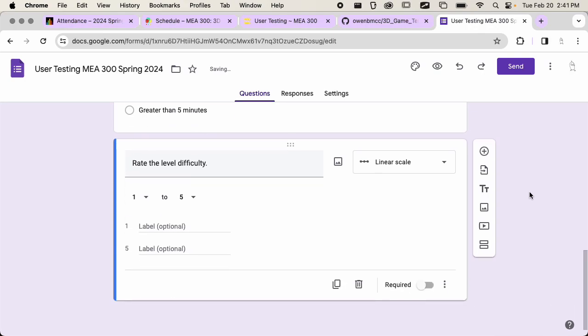For this one, you may want the game to be difficult. So if there's a lot of difficult ratings, that might be a good sign. But if you don't want it to be difficult and people say that it's difficult, then you'll know that it's not quite in line with what you're going for. So let's label these: least difficult, most difficult. And we'll make that a required question.